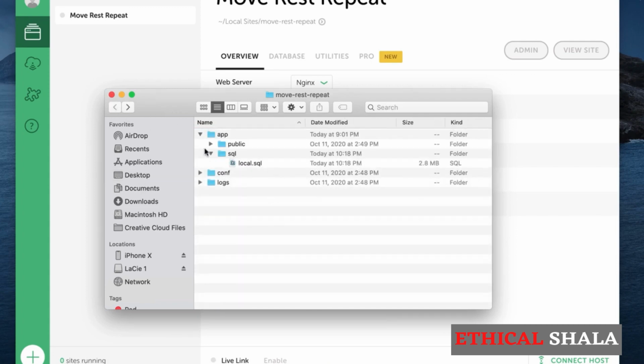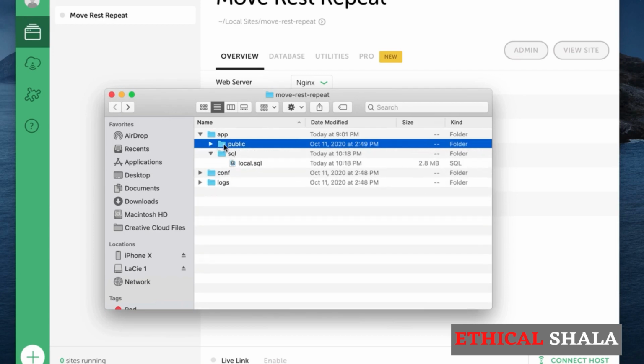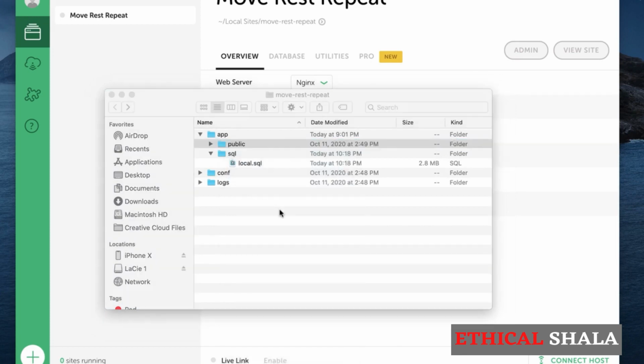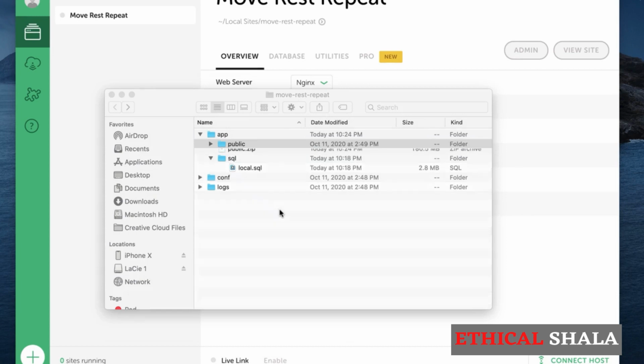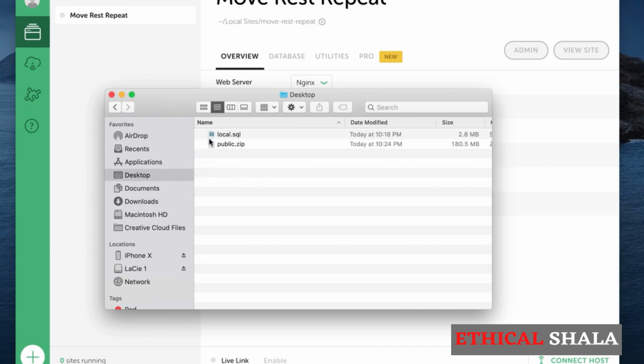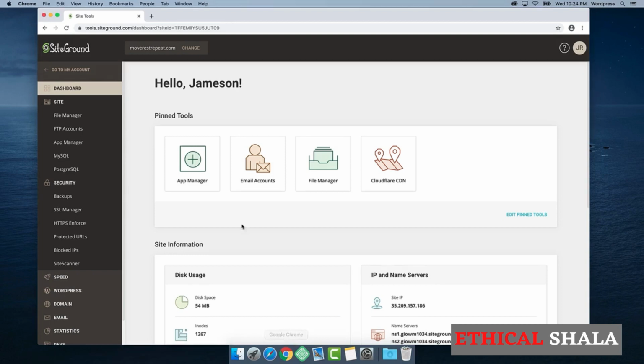Then let's go back, and with this public folder, we're actually going to compress it into a zip file. To do that, we'll right-click and hit Compress. We'll wait for it to compress, and then we'll actually just drag this zip file to our desktop. All right, now we have our 2 files on our desktop. Let's open up our browser and go to our SiteGround dashboard.